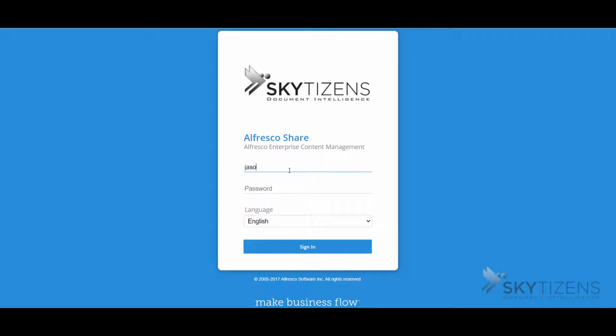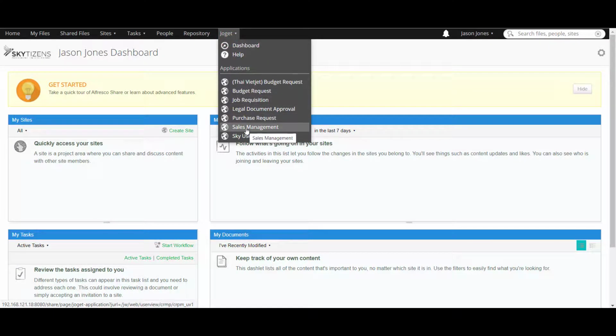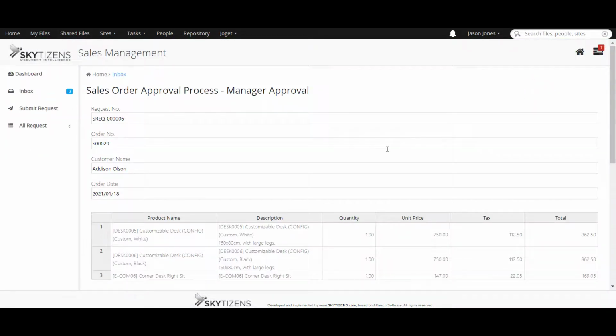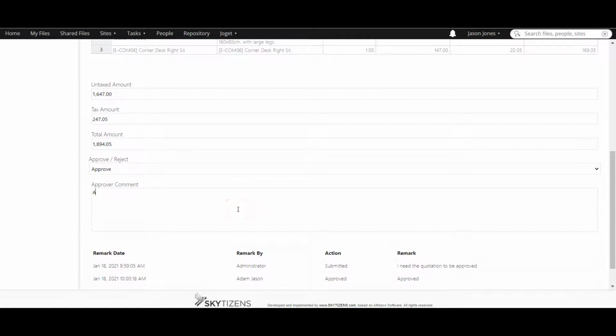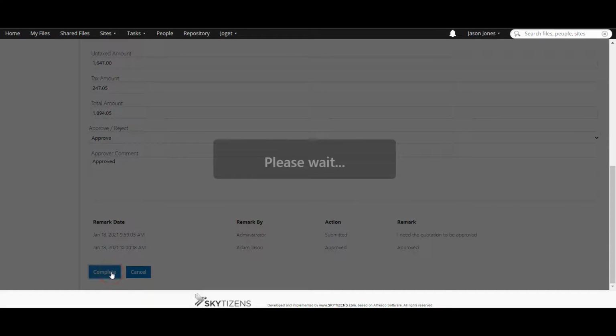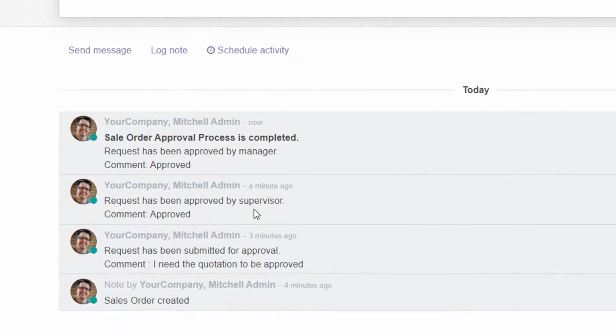Next, the final approval for the manager. First, log in to the system. Go to sales management again, and the notification icon. And go to the approve or reject section, add comments, and then complete it. It will show the comments and the position of the approver, and mark the task as completed.